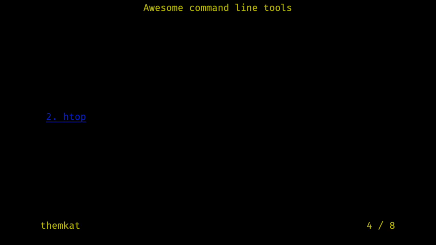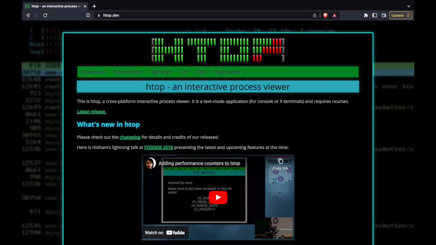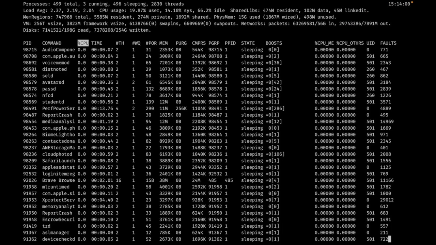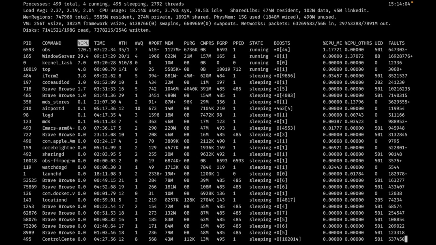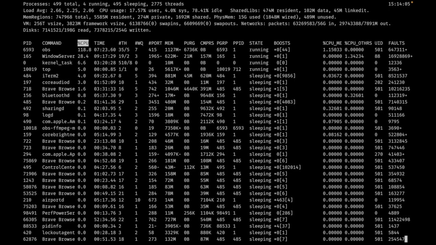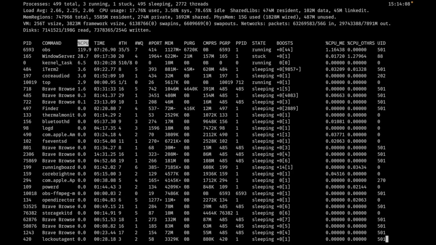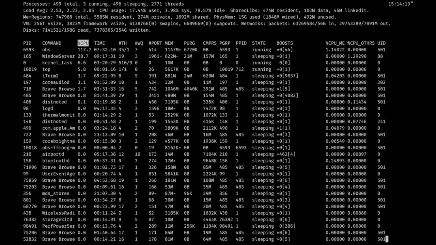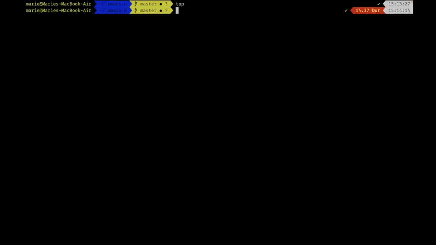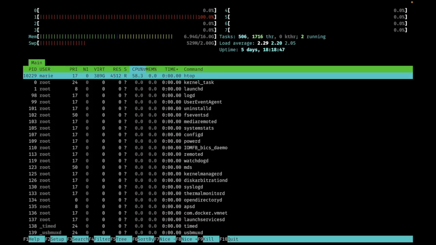Next up, it's htop. Htop is an interactive process viewer. We've probably all been using top to see which applications are running on your machine. And you've probably been missing some interactivity here. Sure, there are some key bindings you can use, but it's not that intuitive. That is where htop comes in.